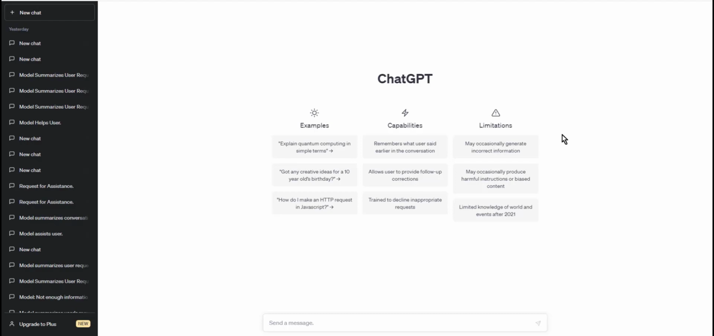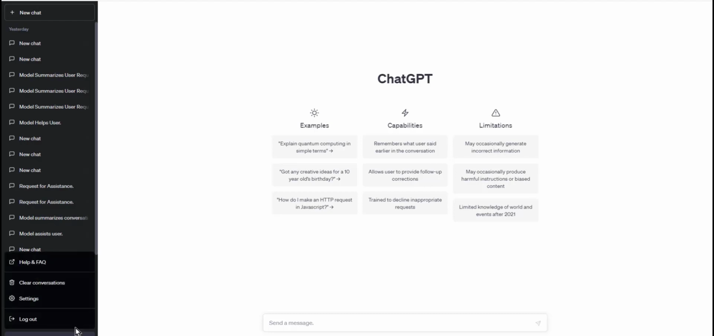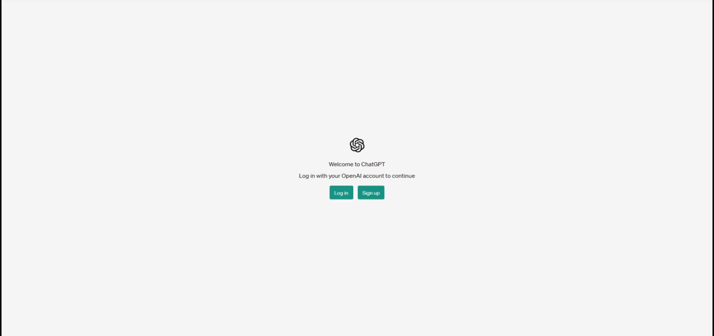Whether you are a seasoned programmer or just starting out, typing code in ChatGPT can be a powerful tool for generating code snippets and exploring different programming concepts. So let's dive in and learn how to use this exciting feature step by step.